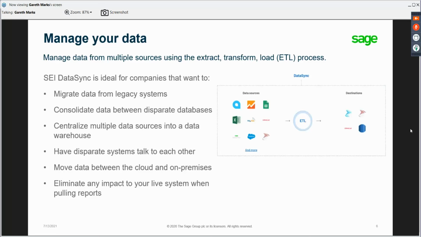Next, we talk about managing data. One of the key things in today's world is big data and how we can manage it and what we can use. With SEI, we have our ETL tool, which is a part of our data sync. It's really ideal for companies who are busy migrating data from any legacy systems. As you know, in moving to Sage 300 or pulling in any third-party legacy data, it's always difficult to clean and cleanse that data and make it all really cohesive. So that's one of the key things that we do with our full ETL platform.